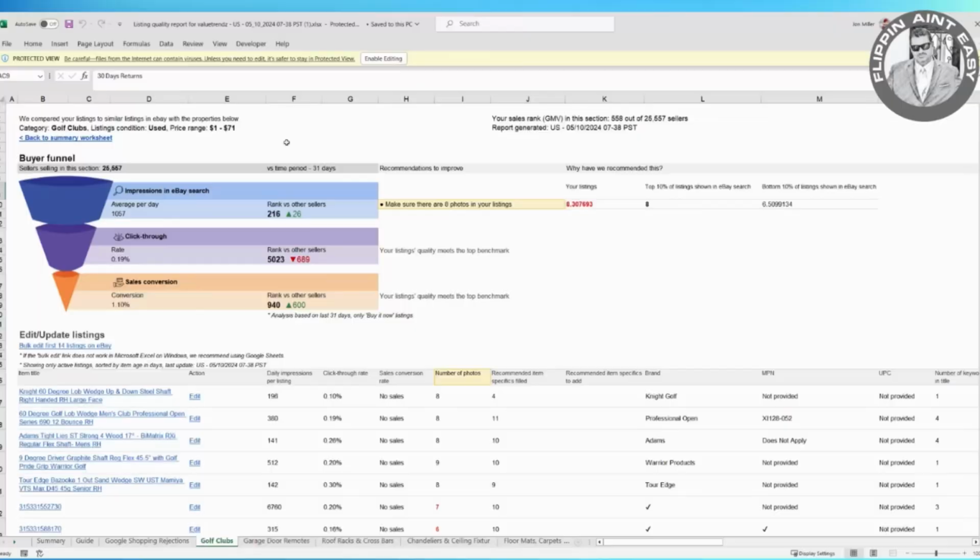What I want to do is go in and show you something new in this report that I did not see. And I think it's very, very important that you see it, because it's going to give you a little bit more information, some more nuggets of information that is, I think, going to be a game changer for a lot of folks out there. Now, you guys see the funnel. I'm not going to go through the funnel again. The funnel is the impressions, click-through, and sales conversion.